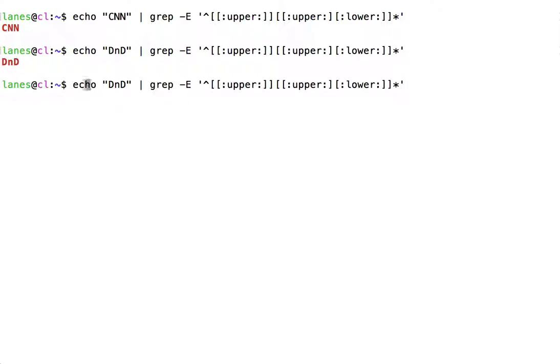Let's try another word. This is not a match because the string does not start with an uppercase character. It begins instead with a lowercase character, which does not match.